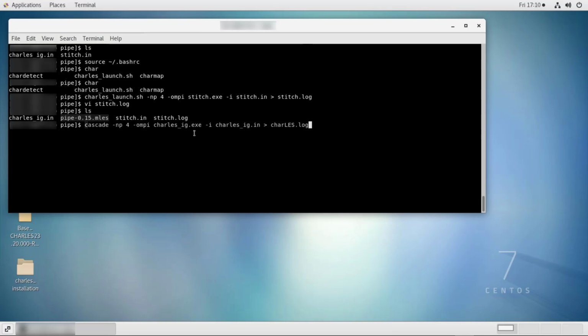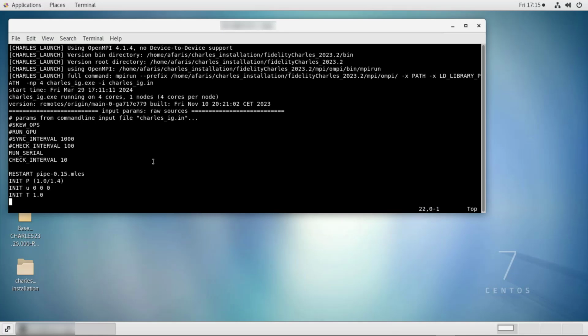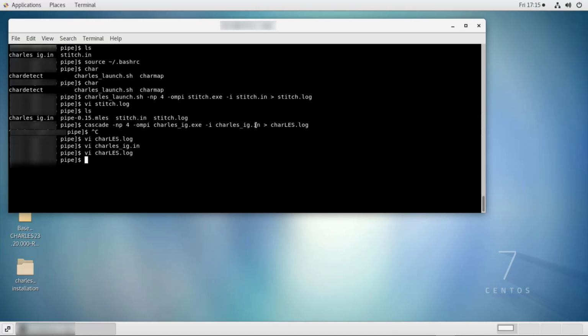The next check you can do is to run the ideal gas solver on the pipe mesh that was initially generated. Here I'm using the alias cascade, which was set up in the bash RC to run this solver. So you can run the ideal gas solver using this command here, and then it's piped again to the log file charles.log. If I hit enter, it's going to be running this solution. And again, when it's done, you can actually check the charles.log that was generated to make sure that everything runs fine. And here you can see that the solution actually ran okay and paused at the point where we expected it to pause. And that's it. With this, we have successfully installed the Fidelity CharLES solver.